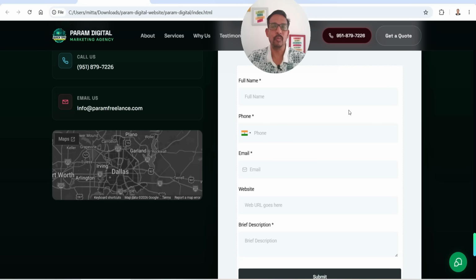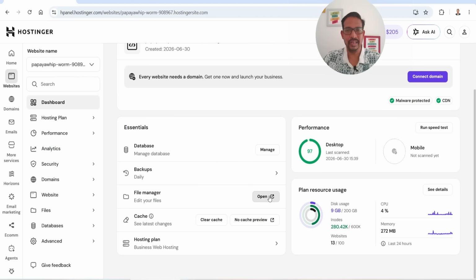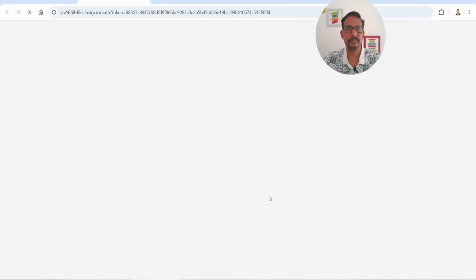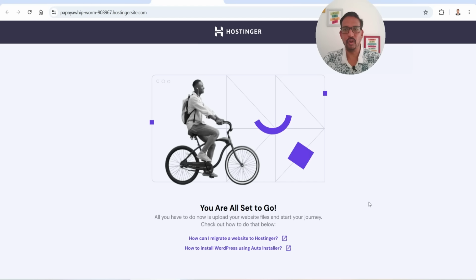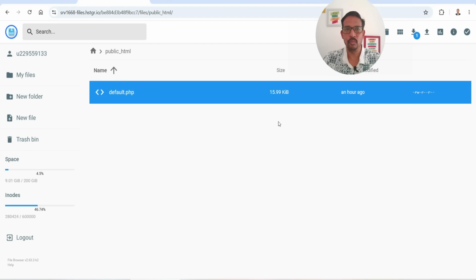And now I'm going to upload all these files on one of my hosting servers, and I'm going to make this website live on a temporary URL. So here I have Hostinger account and I have one temporary website here. Let's go to File Manager and we are going to upload these files. This is the default page of the temporary website. Let's go to public_HTML and we are going to upload the files.